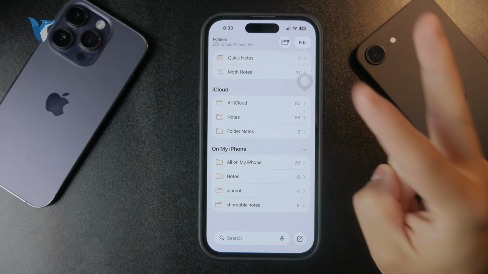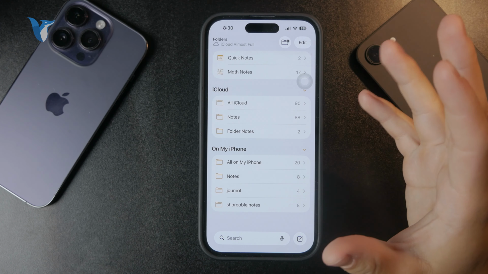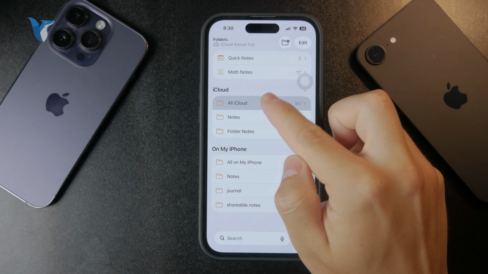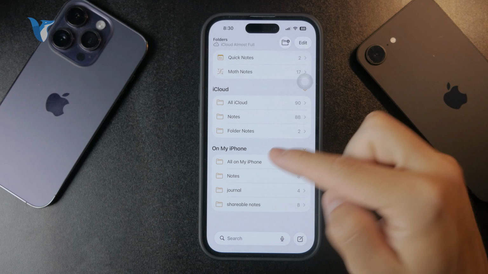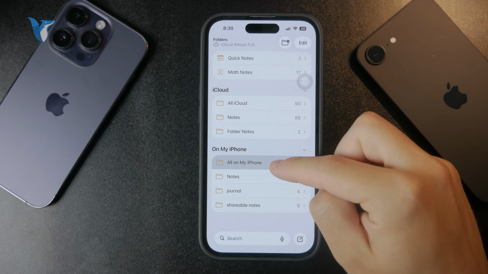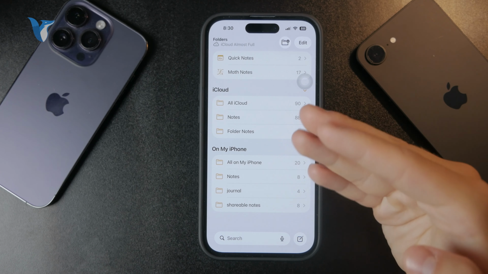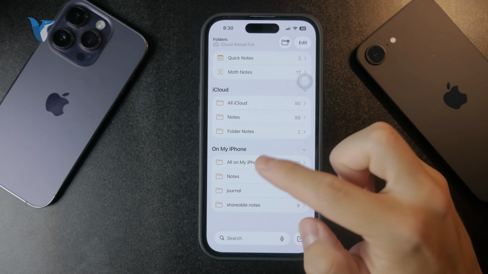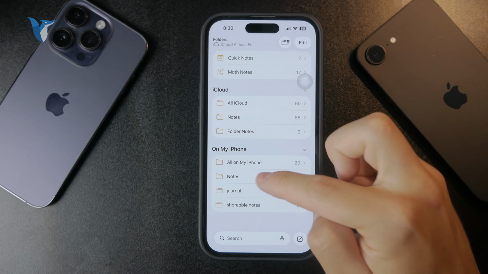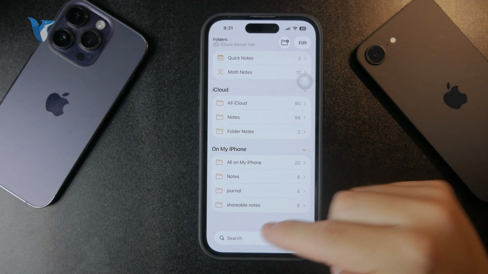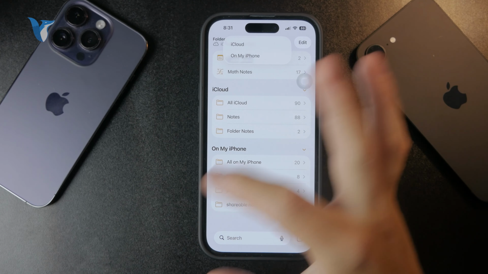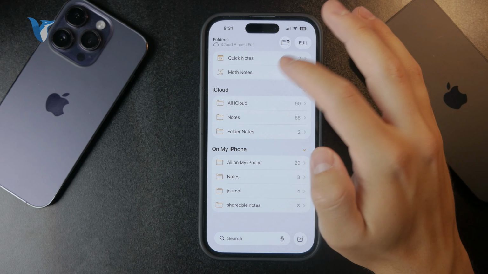Just keep in mind that the first two folders are not editable. So for the first one, it says all iCloud, and the second one says notes, and the first one in the local says on my iPhone, all on my iPhone, and notes, right? And those are the default categories which you cannot really edit or rename. So we cannot really rename the notes, right? It's just notes. But any other folder, or you can tap on the plus button and create a new folder, those can have any names you want. So that's how it works.